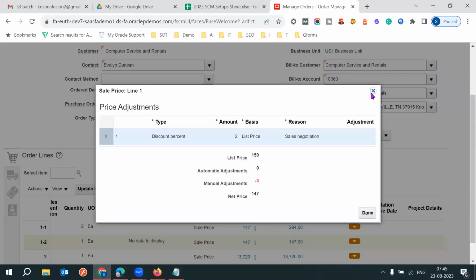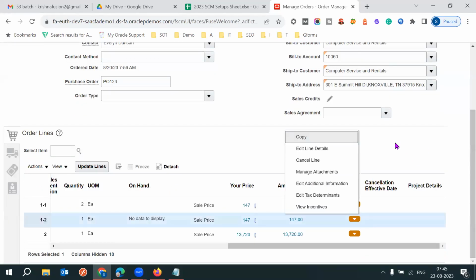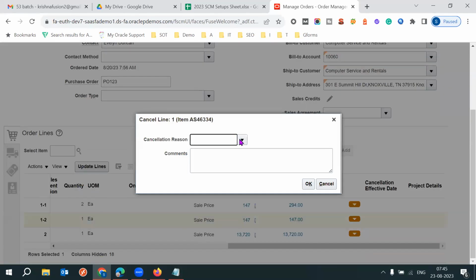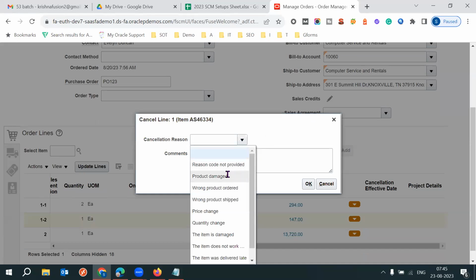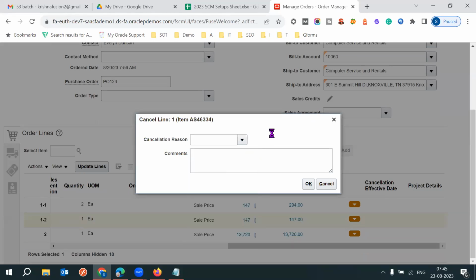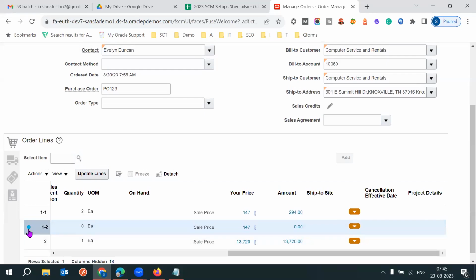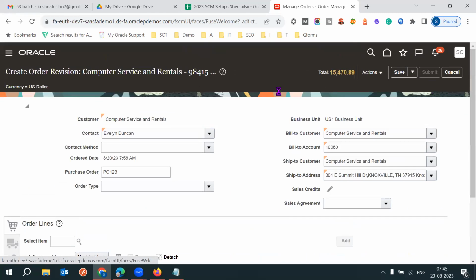Cancel the line. Cancellation reason: that one quantity is damaged in our warehouse, so we are not able to deliver. Okay, now the quantity has become 0. And submit the order. Now, when you cancel the line, the reservations are automatically cancelled. I'll show you that as well.